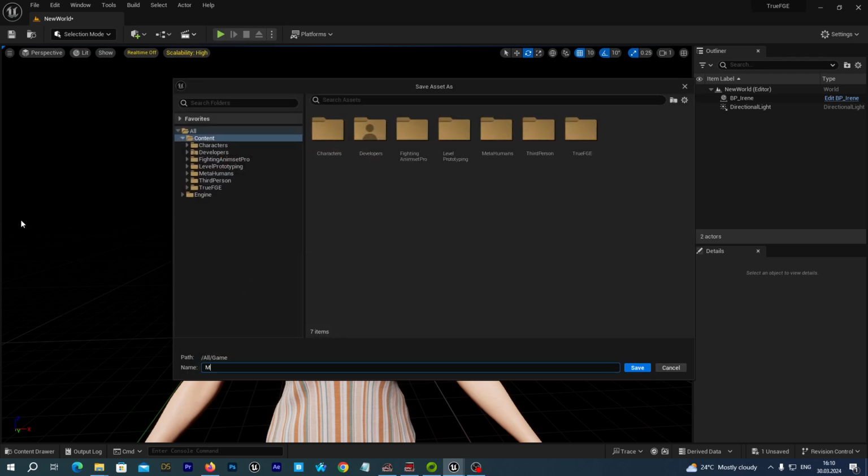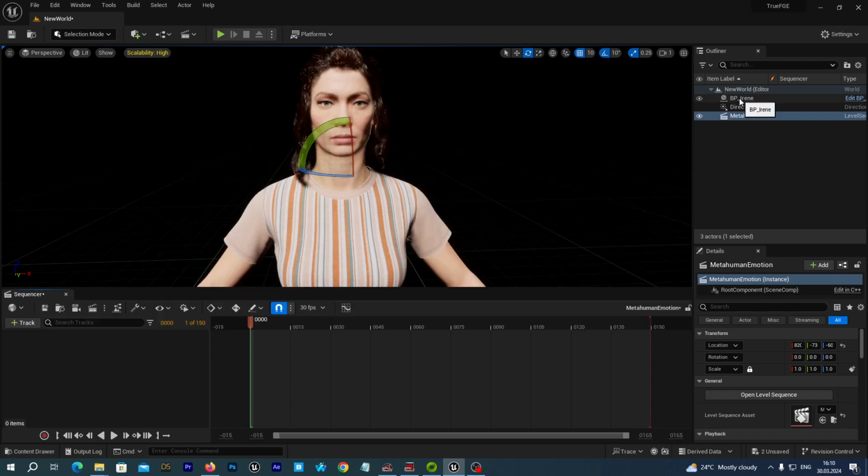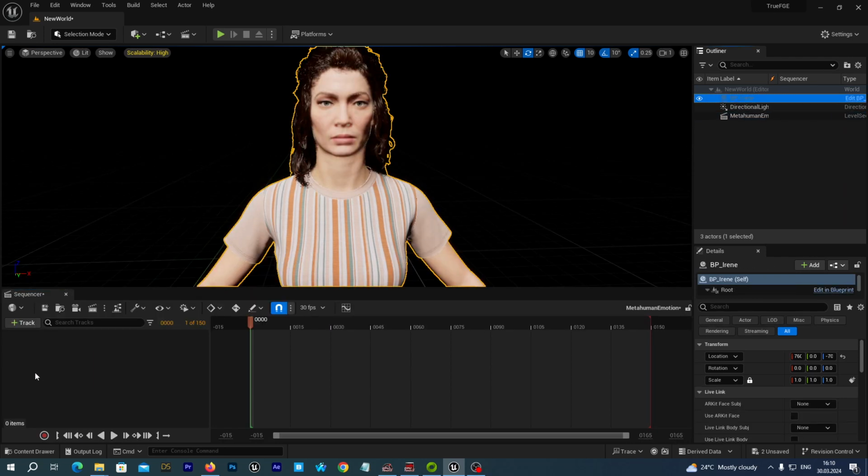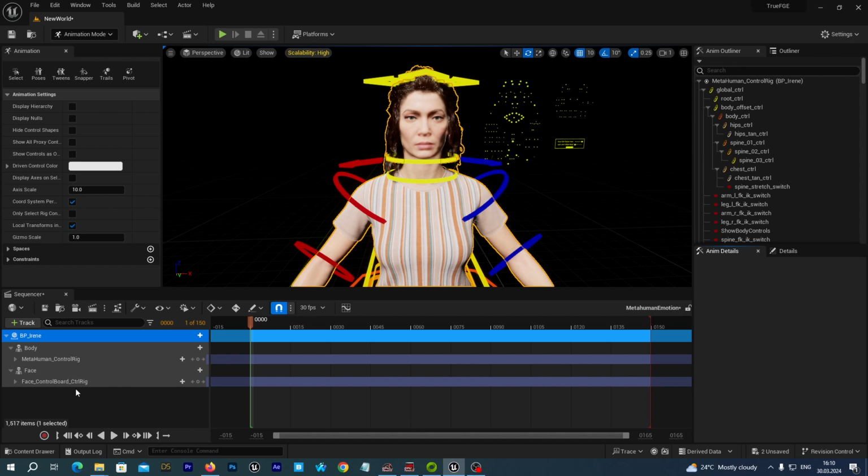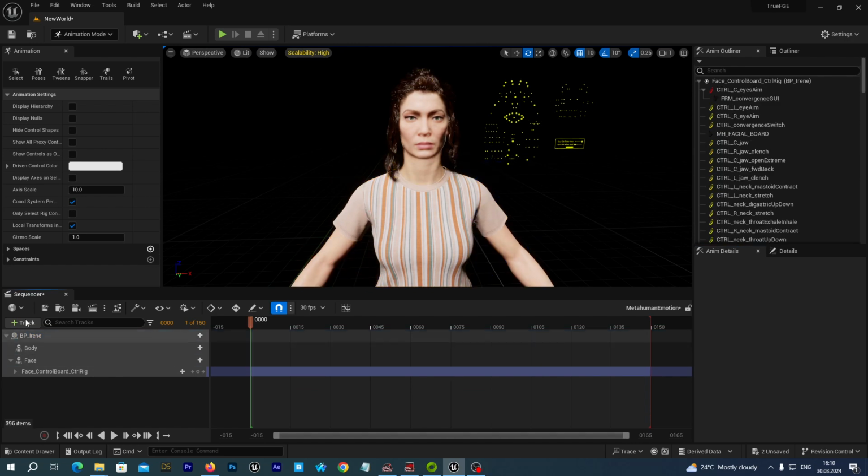Let's name it Metahuman Emotion. Alright, let's save it. And let's drag and drop our BP Iran to the sequencer. We do not need the control rig. I assume our emotion will last for a maximum of 60 frames, so let's set our range to 60, but this doesn't actually matter so much.